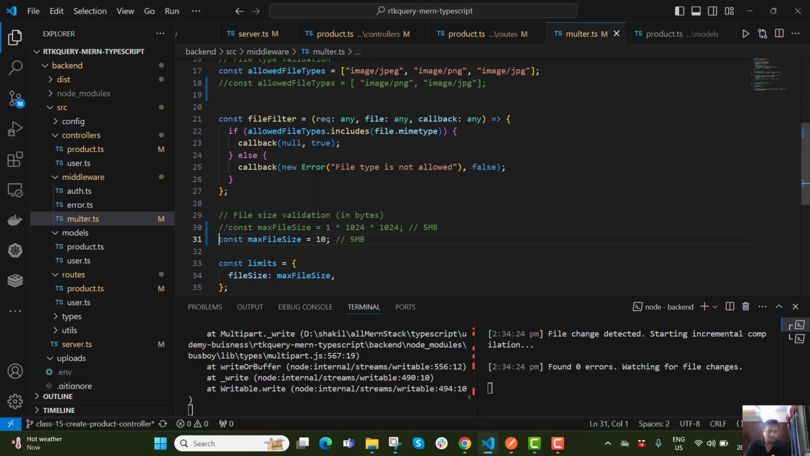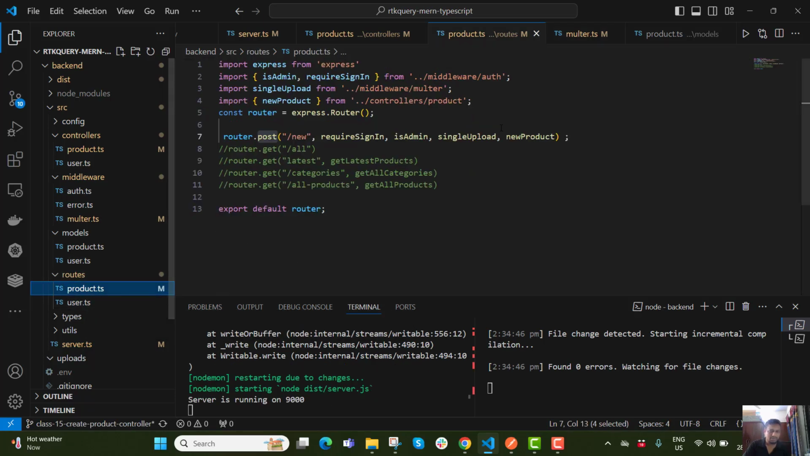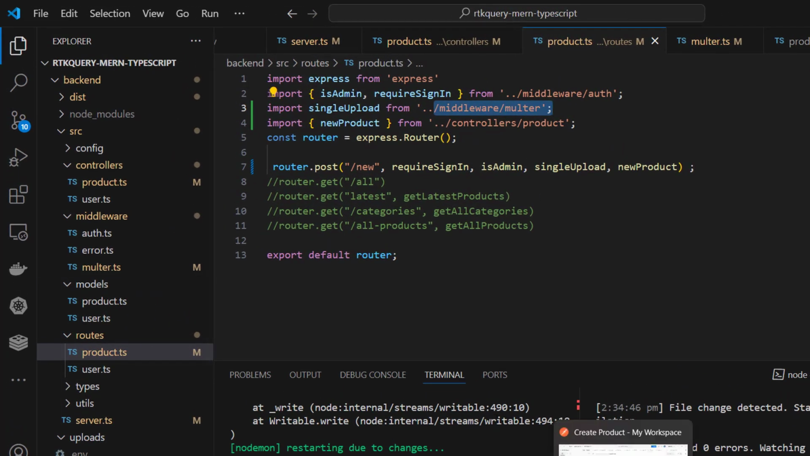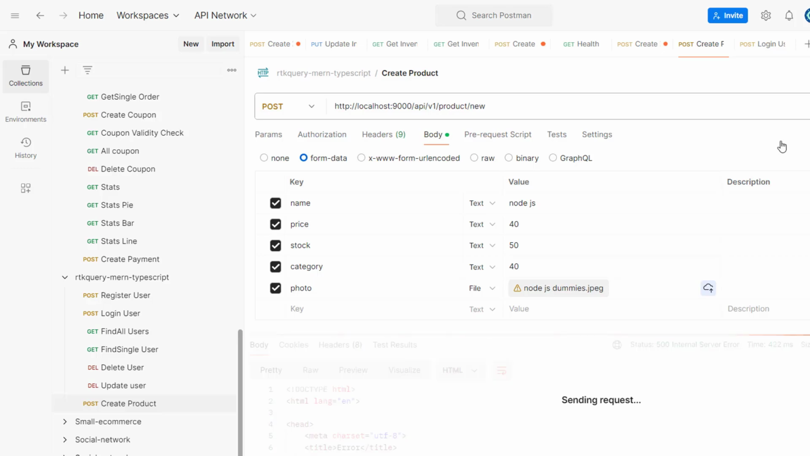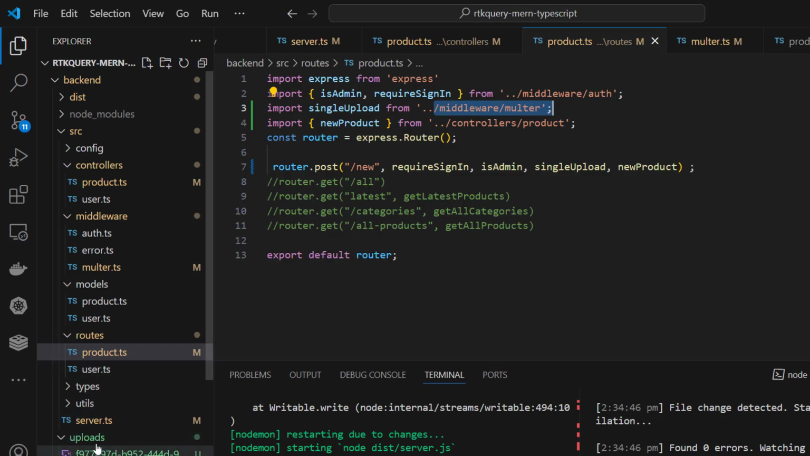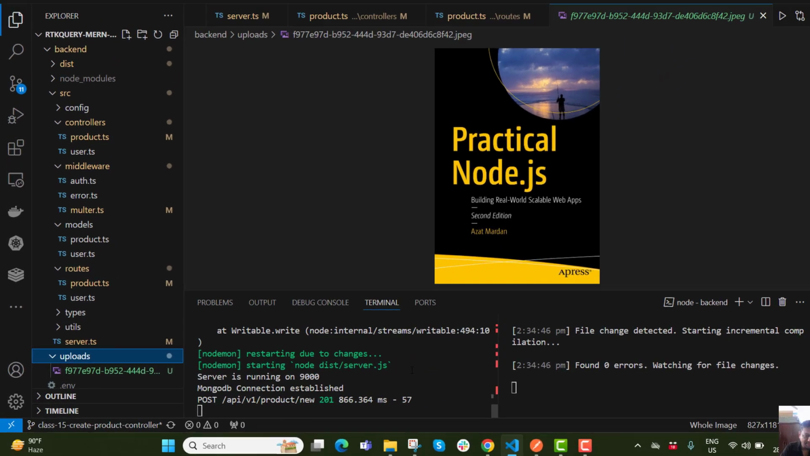So what I am doing, I'm commenting this, and it's handled by Multer. And where we set Multer in the product, it's a single upload. It's coming from the Multer middleware. So Multer is handling that. Now create the product once again. Yeah, product created successfully, and you will get it in the upload folder. Okay, so we are done. So our API is working.